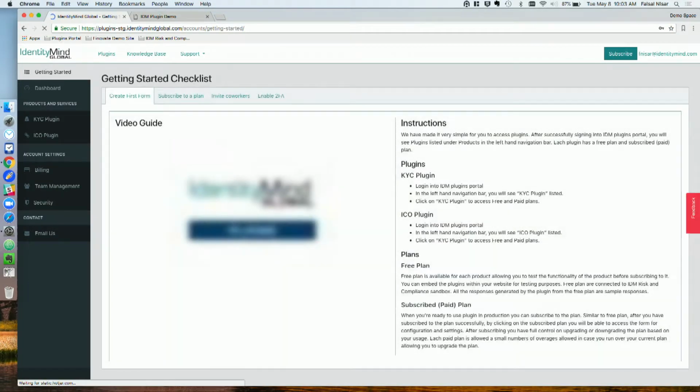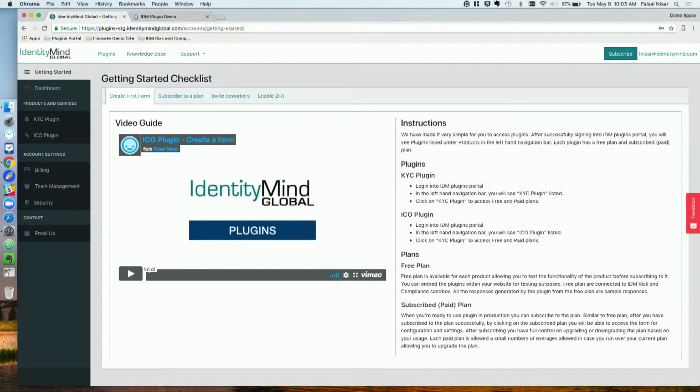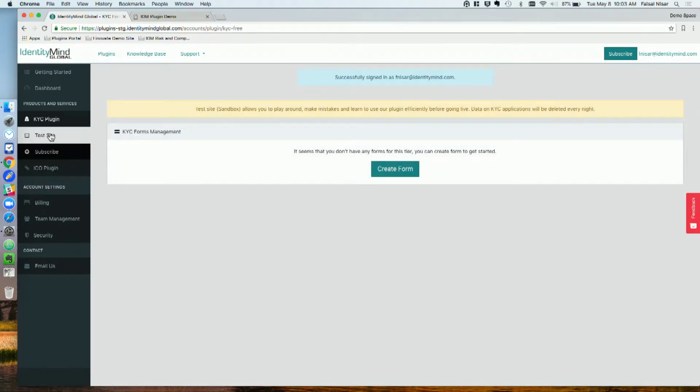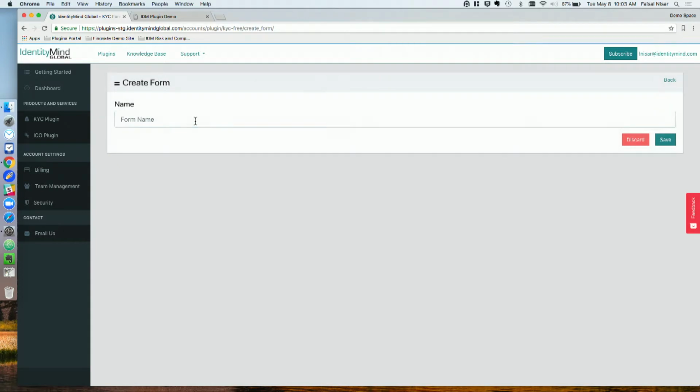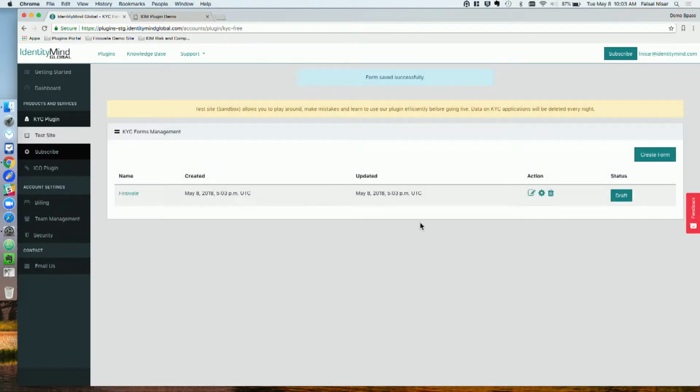So we have made it very simple for you to provide a great customer experience for your users. And it is very important to note that you have to collect the right information the first time from the user. So this is our plugins platform where you can go ahead and create your onboarding form. So in this example, let's go ahead and create a form. And click Save. So what this does is it just creates a form.